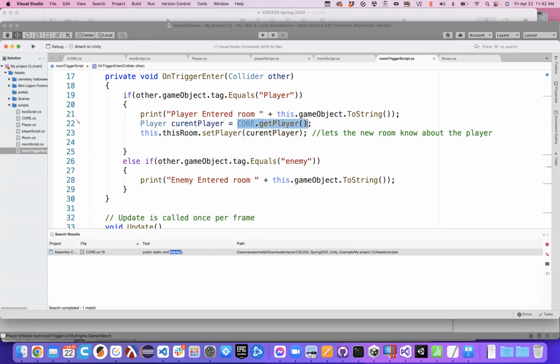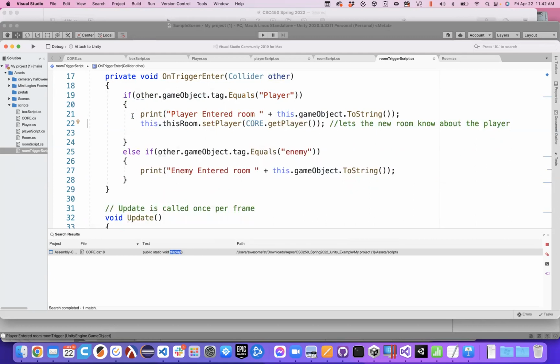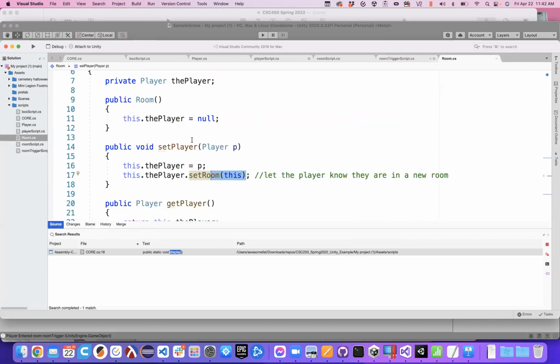So if we prefer, we could just do that. This room set player, core.getPlayer. And then inside the room set player, we set that room's instance of the player equal to the guy we just put in there. And then we let the guy that we just put in there know that the room he's currently sitting in is this particular room, which is presumably a different room than he was just in.